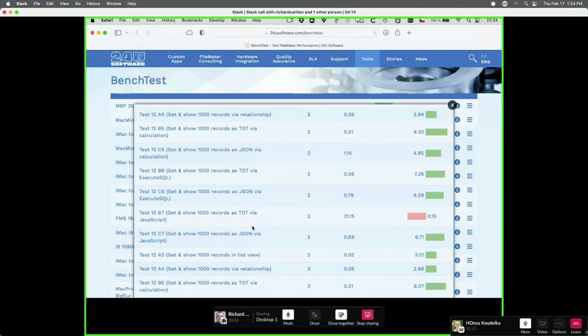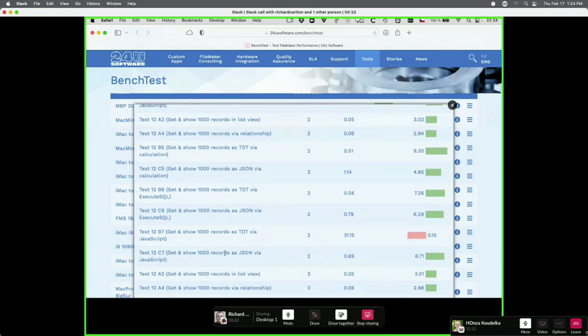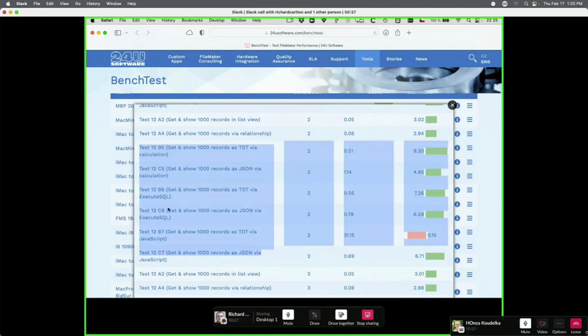Obviously, those techniques may be more labor-intensive. So this is a great example. These tests, number 12, get and show 1,000 records. These are different flavors of the popular technique called virtual list, invented by Bruce Robertson several years ago, I think 20 years ago, maybe. So this technique basically, in principle, minimizes the necessity for communication between client and the server.